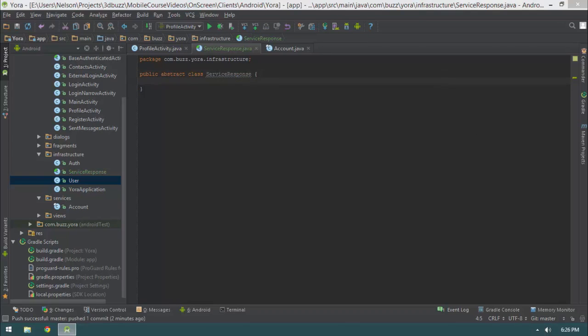So what is the service response going to have? Well, it's going to have all of the data that will be present on every single service response. In this case, errors, validation problems. So let's go ahead and start off. I'll create a private static final string tag up here at the top, because we will be logging stuff later down the class.